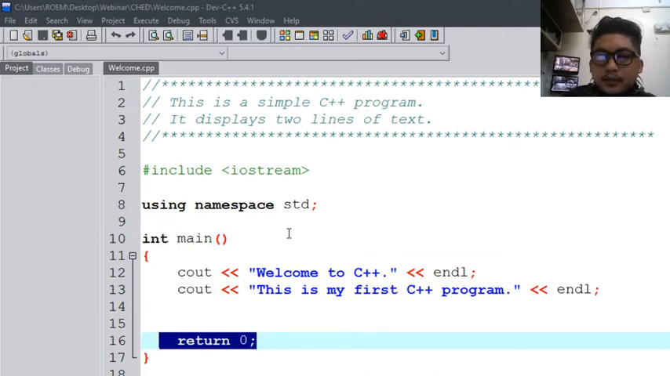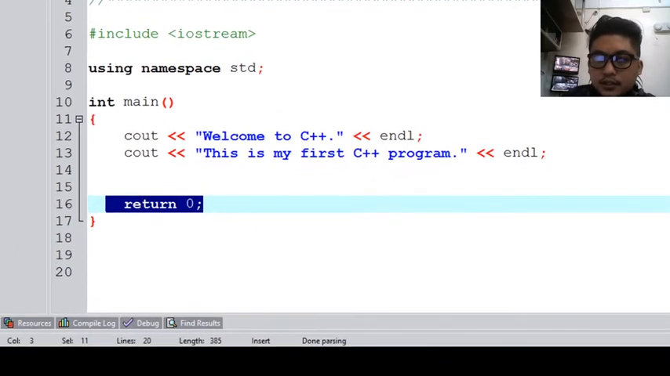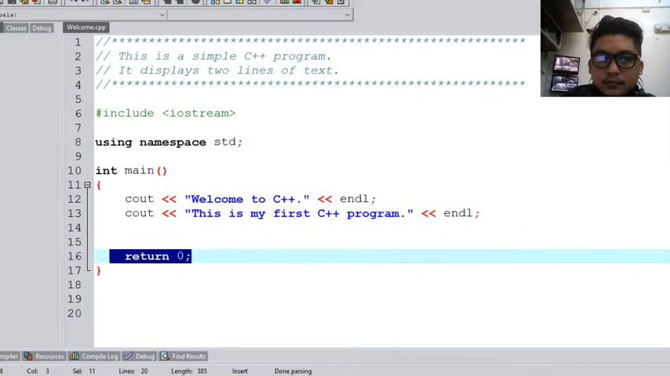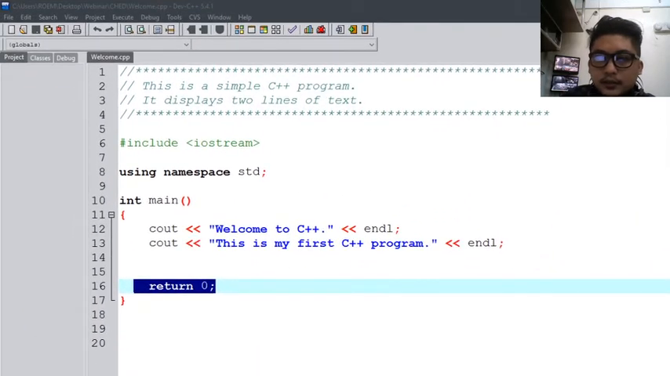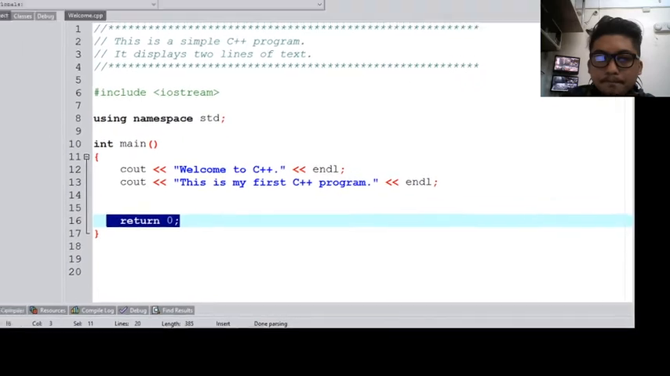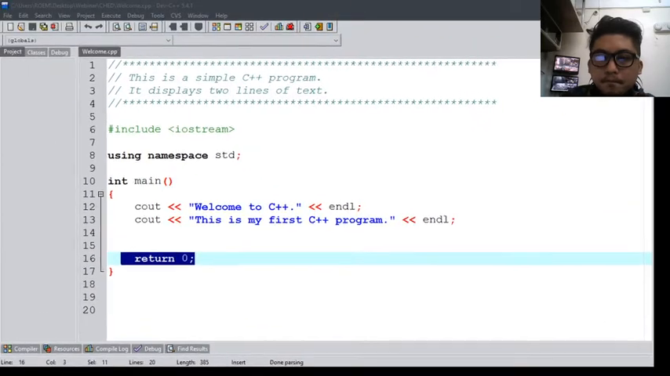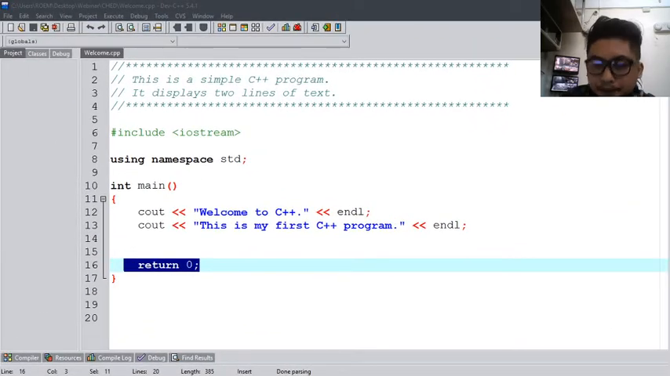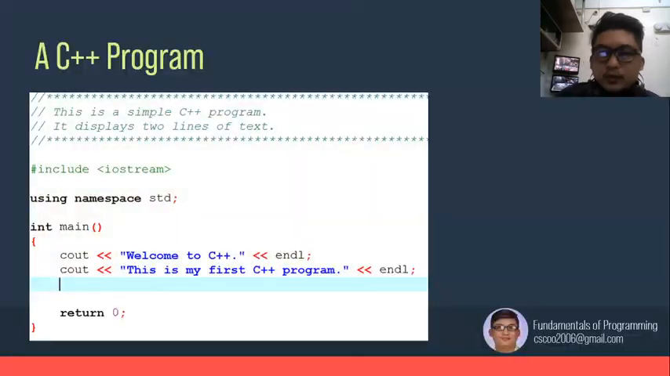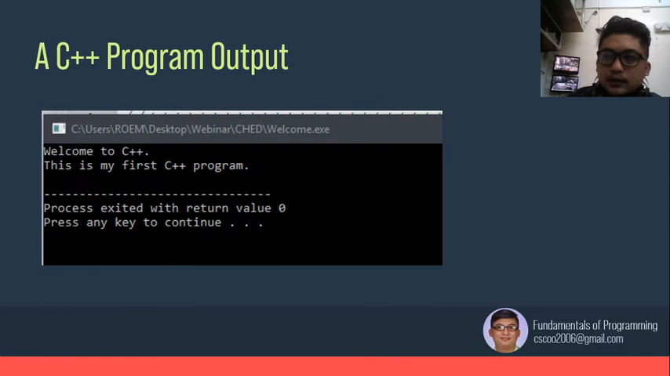Okay, so let's focus now on our discussion. Let me just adjust my screen for you to be able to view my slide. Okay, so let's proceed. When you run the program, the output is actually like this. Later, I'm going to discuss how you are going to compile and run your program.